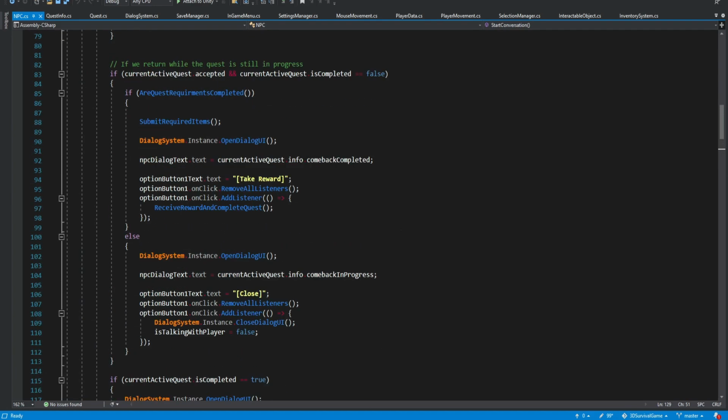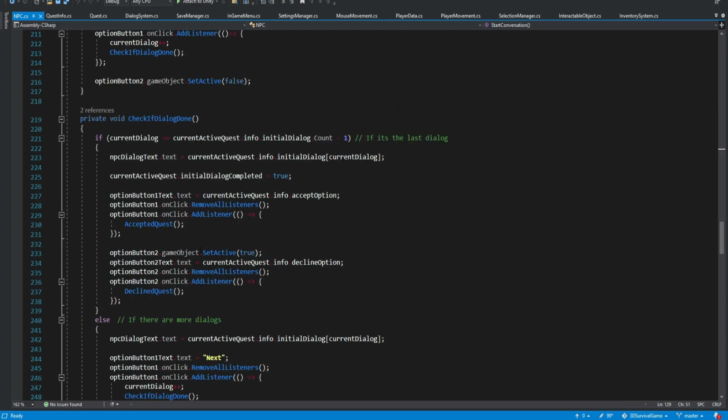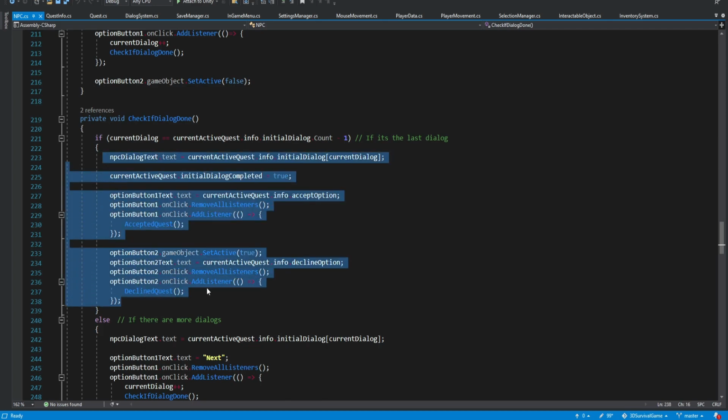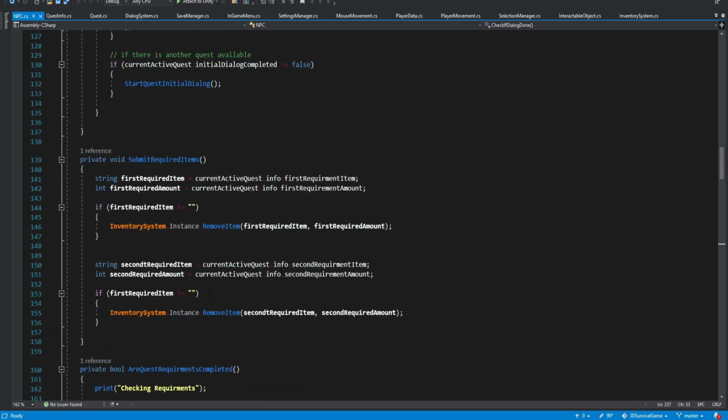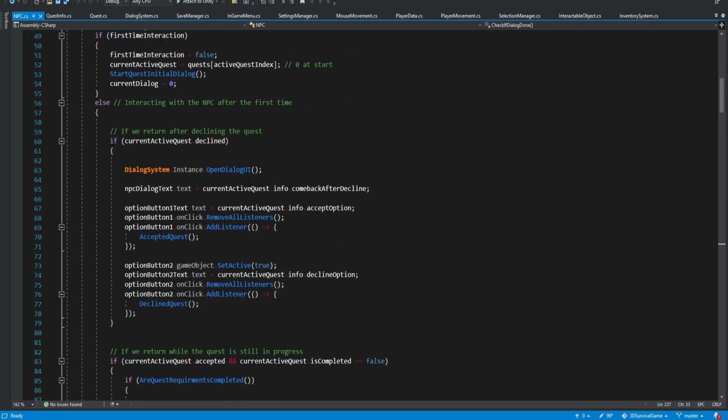For example, over here we have this block, accept quest, decline quest, so all of this, right? And if we go over here, we have the same block of code. So this is called boilerplate code. It means that it's exactly the same code and there is no reason to have the same exact code. This is not a good practice in any coding language.